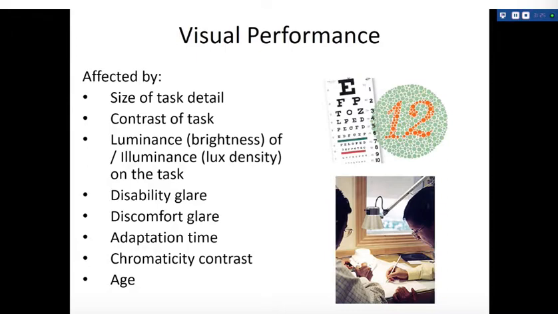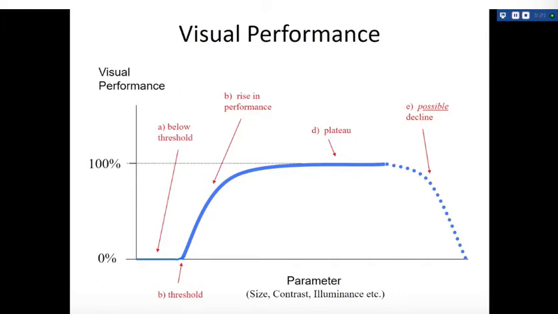But unlike a lot of things in life, it's not a question of the more light you put on a task, the better your performance. Okay? And this is one of the reasons why, when people had free access to high-powered light, they used to put 2,000, 3,000 lux in an office environment, you didn't need it. Because this is the way you and I perform visually.